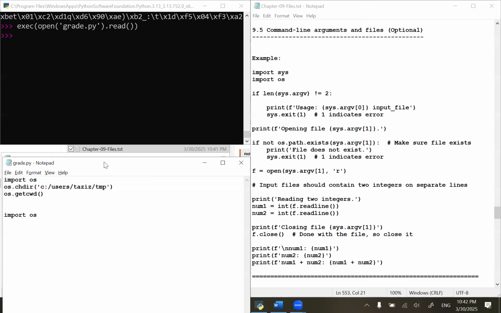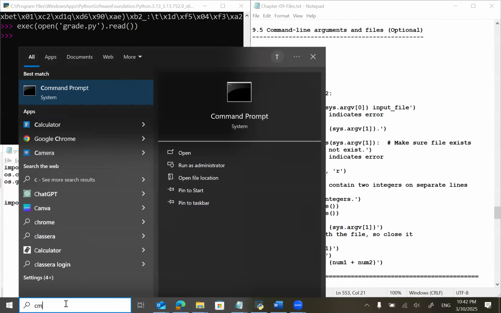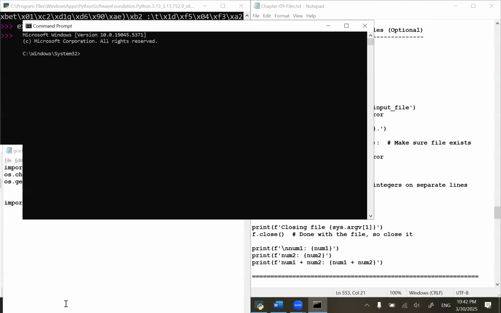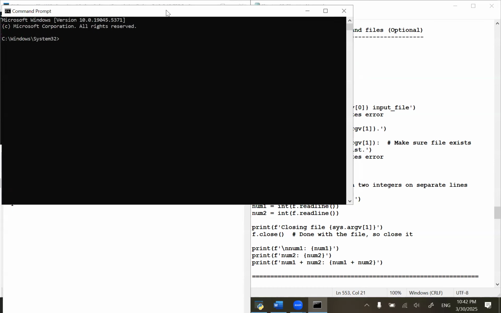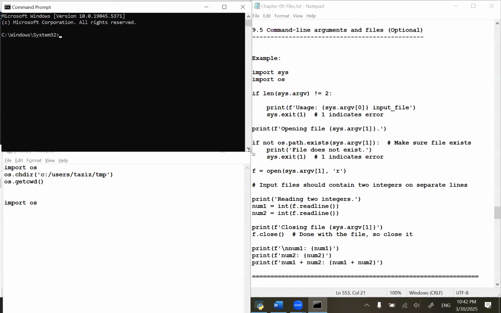I need a CMD command. Okay, so I can type CMD, and then let me bring it on top of this one. So this is my CMD command.